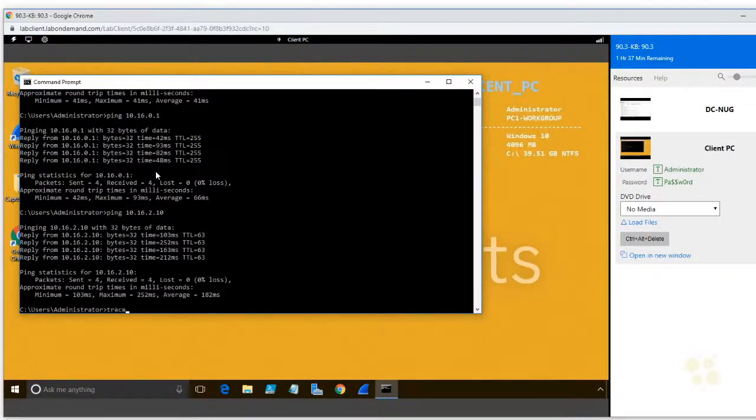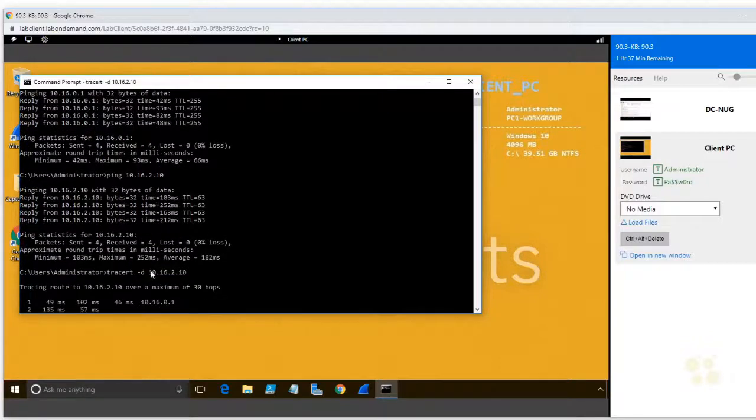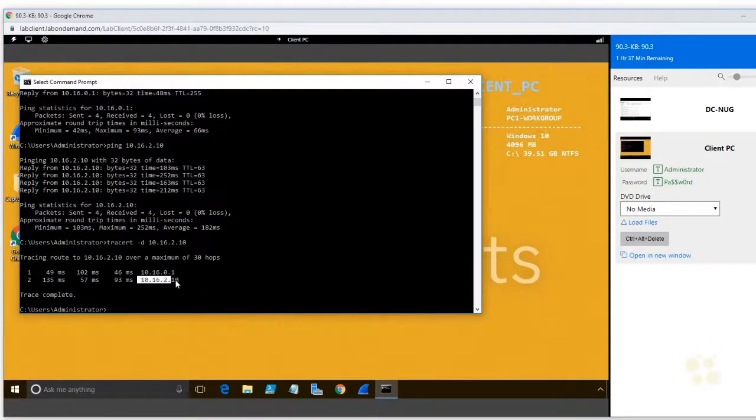So let's do a tracert -d, which doesn't resolve hostnames, just makes it go faster, to 10.16.2.10. And we should see, yep, going through that router and then reaching over to this guy on the other side. Now, we don't have access to PC 20 over there, but we can verify our router on a stick is successfully routing packets between them to the other side. That is so good.